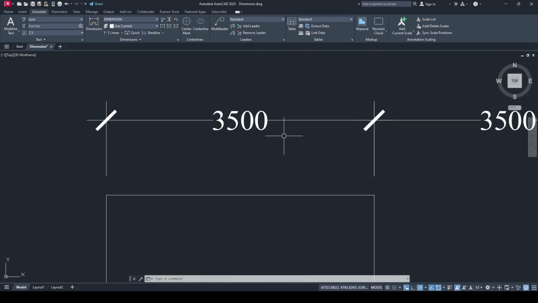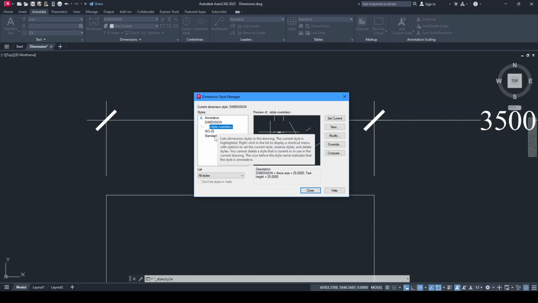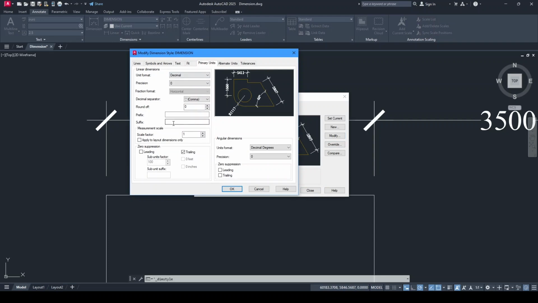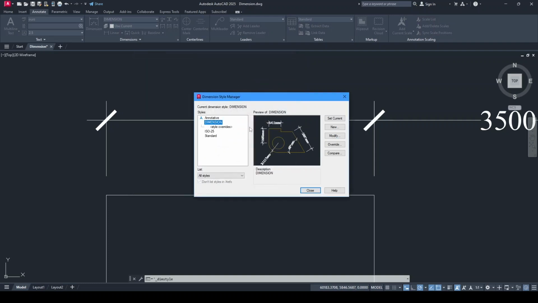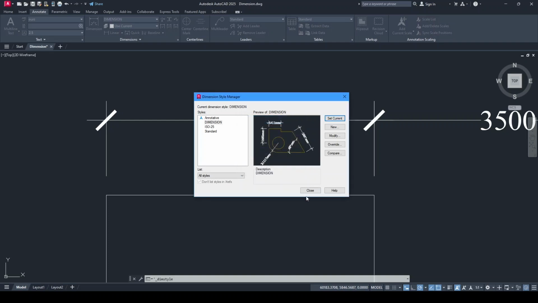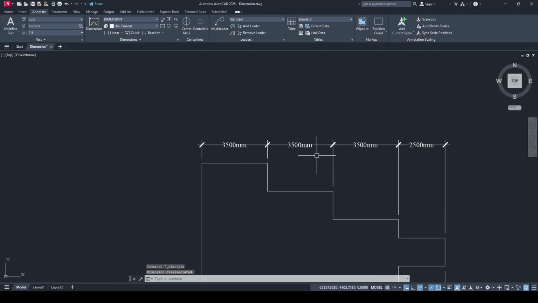Lastly, if you want to see millimeters or inch symbol, you can come to the text style. You can select this one, just select our text style, click on modify, and then come to suffix, which means anything after your value. Click on it and type millimeter, just type mm. Or if you're using inches, you can put the inch value or the feet value. I'll type millimeter and then click on OK. I'll make sure to set it to current, which will warn me setting another current style will discard the style overrides. Let's click on OK and close it. And all of them will update.